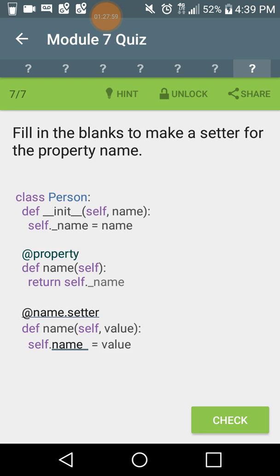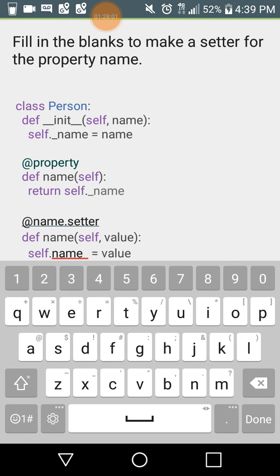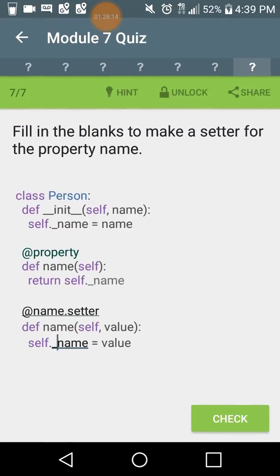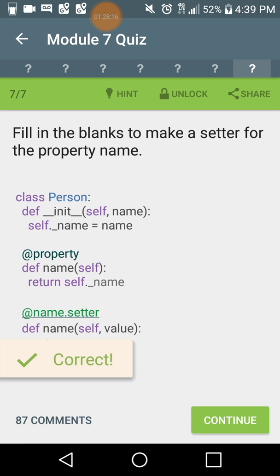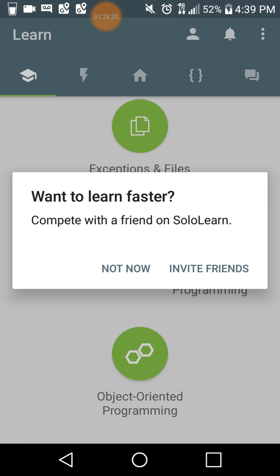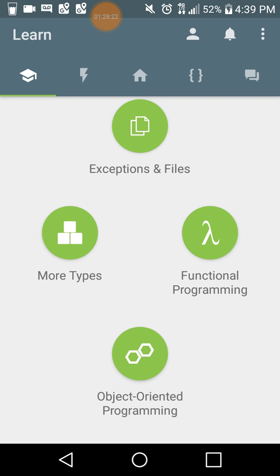Oh, I messed up. What did I do wrong? Oh, underscore name. self._name equals value. Alrighty. Okay, and that finishes the object-oriented programming lesson.